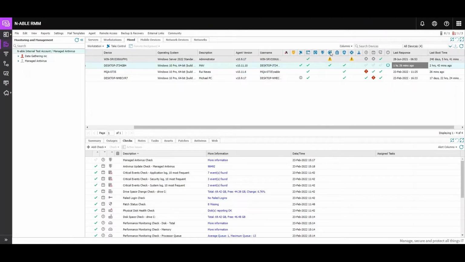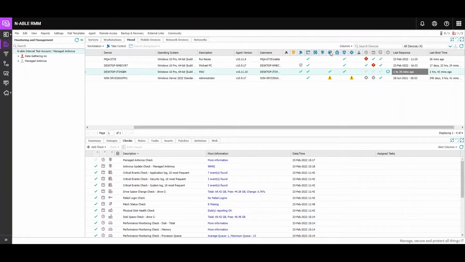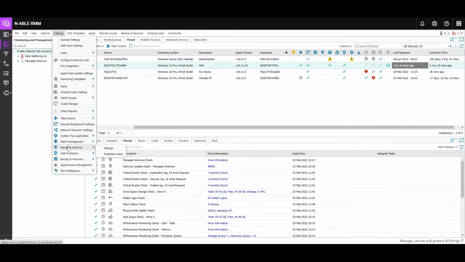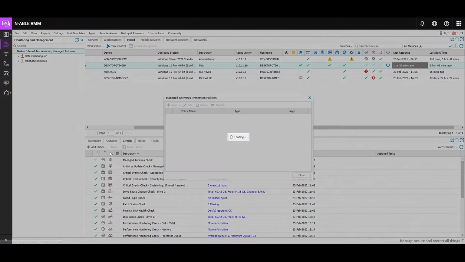Okay, this is what the Vipre icon looks like. You may need to click on this once, perhaps twice, in order for it to filter all the active installs to the top. If you have no Managed Antivirus Vipre enabled, then you don't need to take any further action. If you do see Vipre enabled on a handful of devices or across clients or sites, then you will need to take some actions. So start by going into Settings, going to Managed Antivirus Protection Policy.